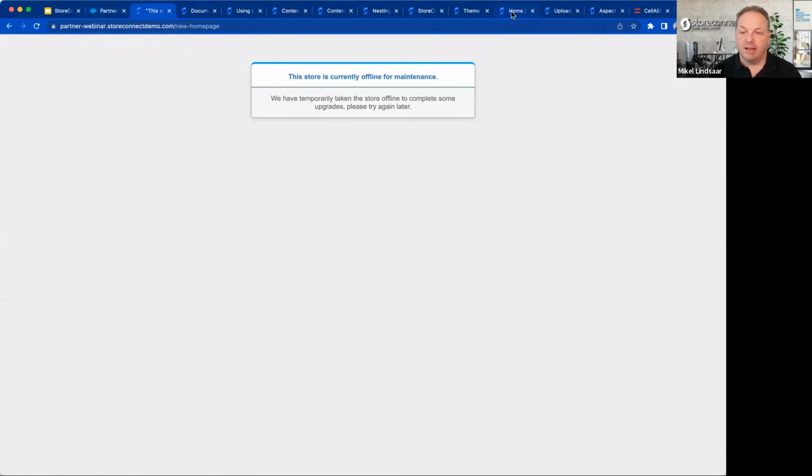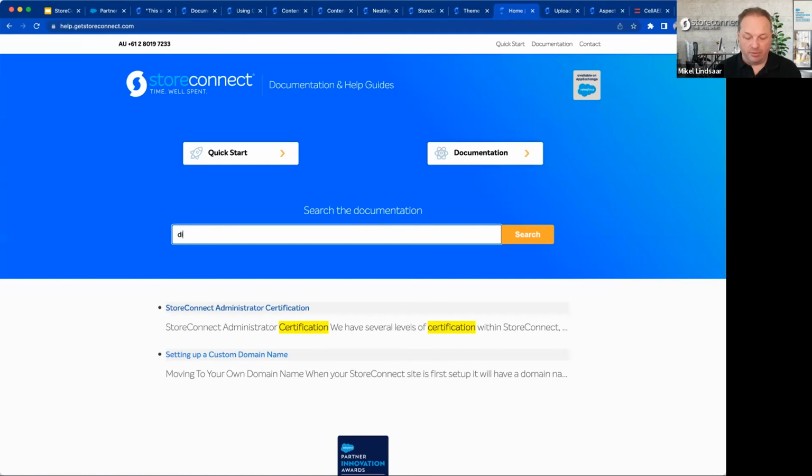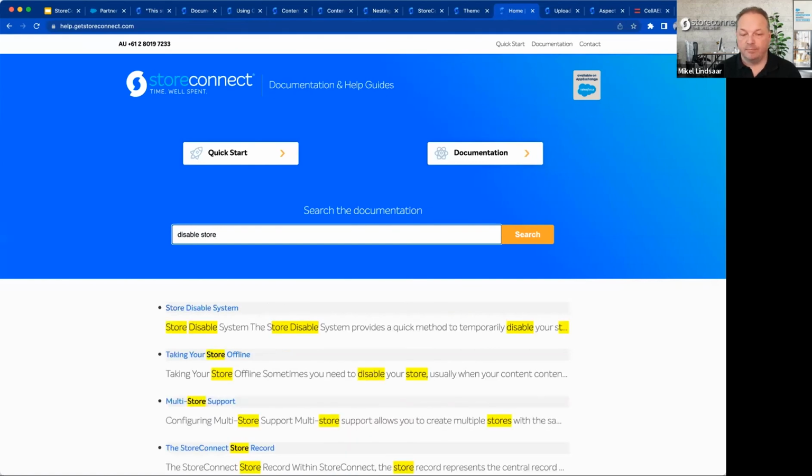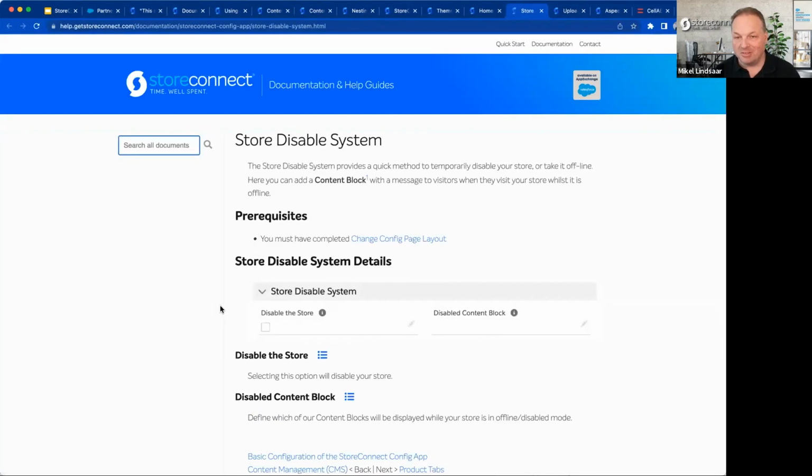All of these things are in the website, disable store. There you go, how to disable a store. A lot of that will be answered directly within the platform, so go ahead and play around with that.